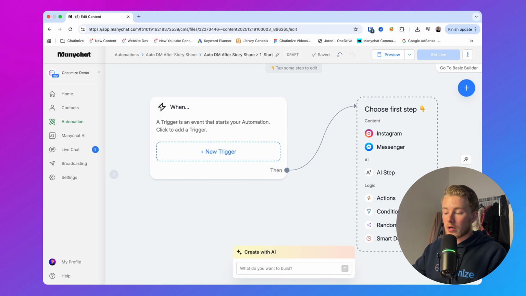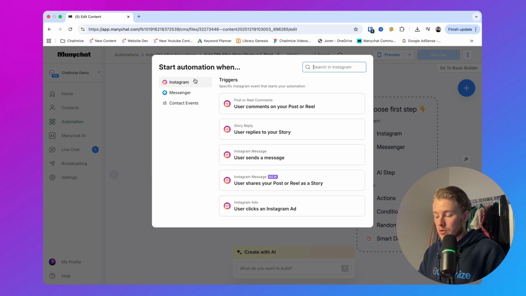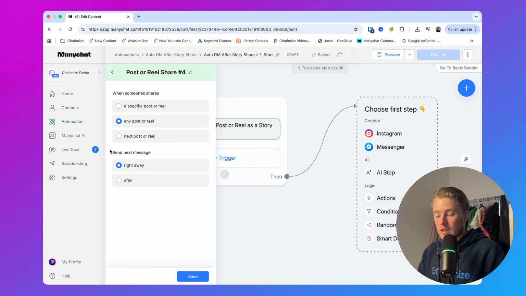So in this case, you want to start the automation when somebody shares one of our content in their story. So here we can click on new trigger, go with Instagram, and then go with user shares your post or reel as a story. And then here you can determine whether you want to go with a specific post or reel, any post or reel, or the next post or reel.